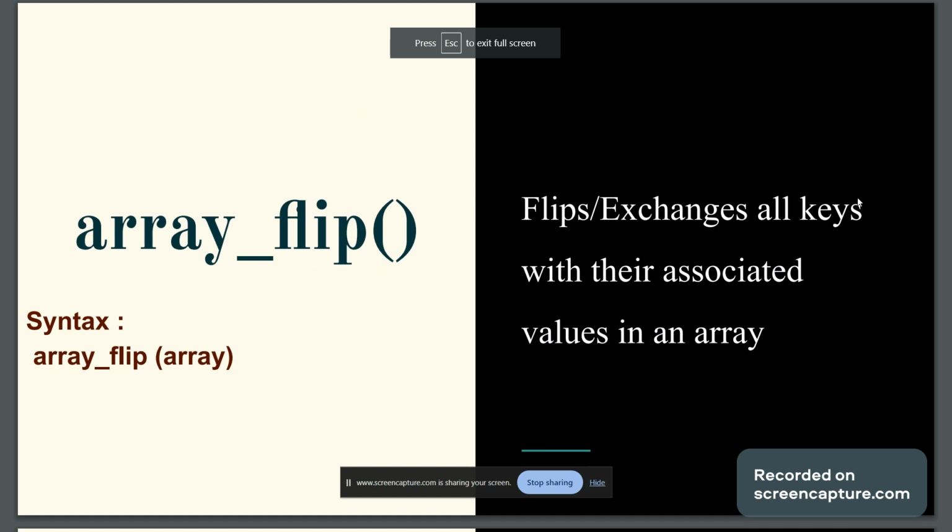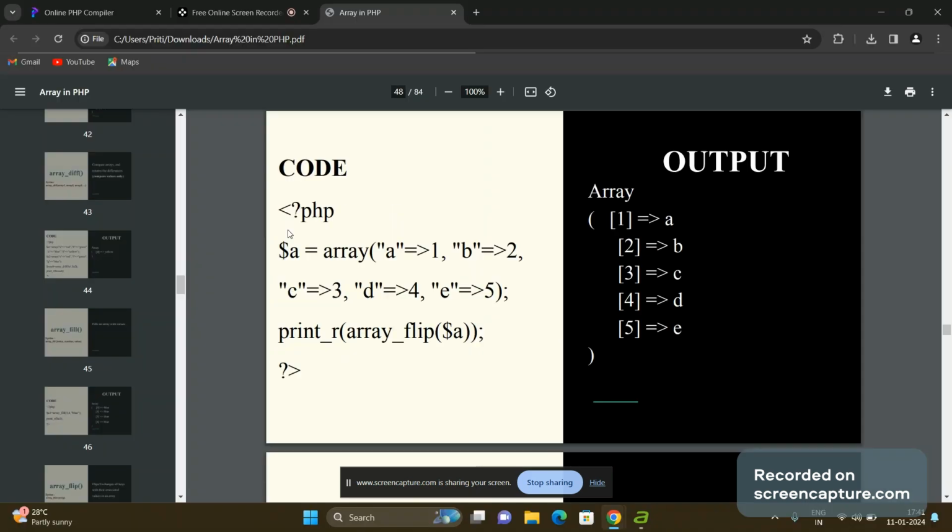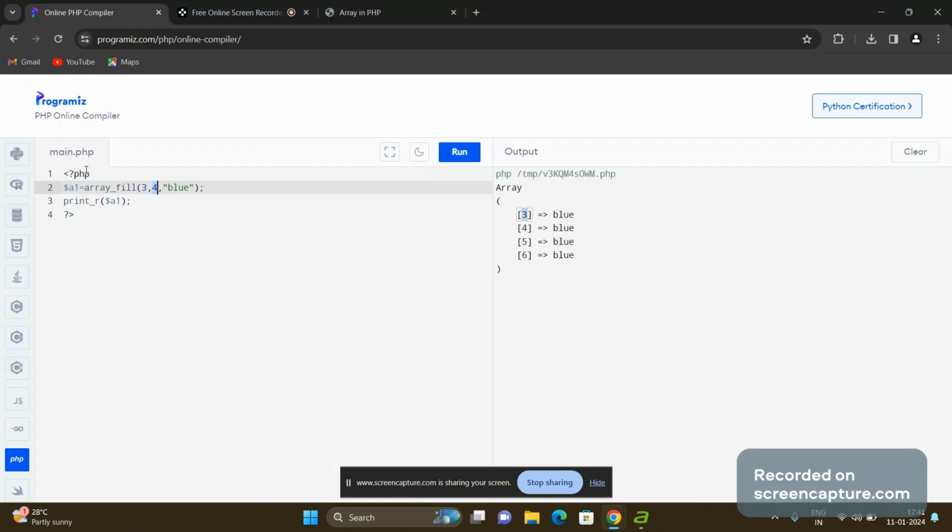Array_flip. This function is used to exchange all the keys with their values. So the position of key and value will be changed. Key will become the value and value will become the key. We have to just give the name of the array for the flip function. Now for that we need to have an associative array, because it is going to shuffle the places of keys and values.